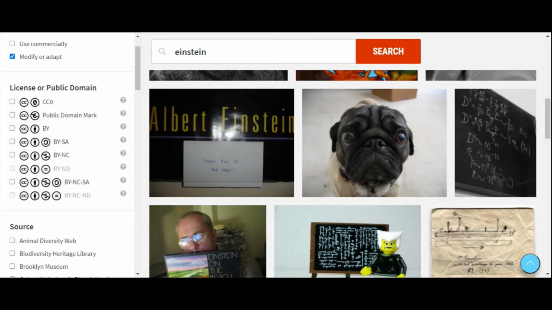CC-BY-SA, this is attribution, share alike. You can remix, adapt, and build upon the work even for commercial purposes as long as you credit them and license your new creation under identical terms. This license is often compared to free and open source software licenses.